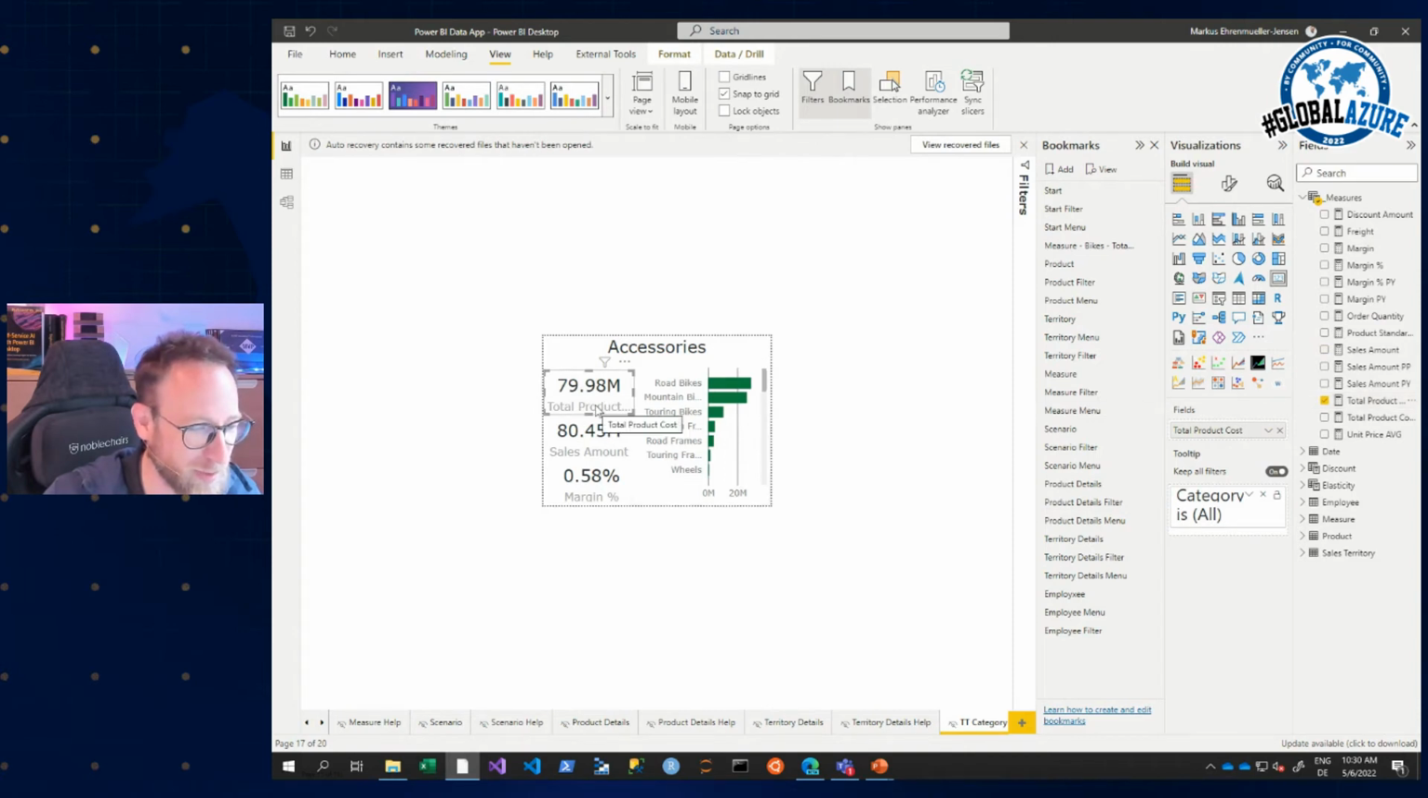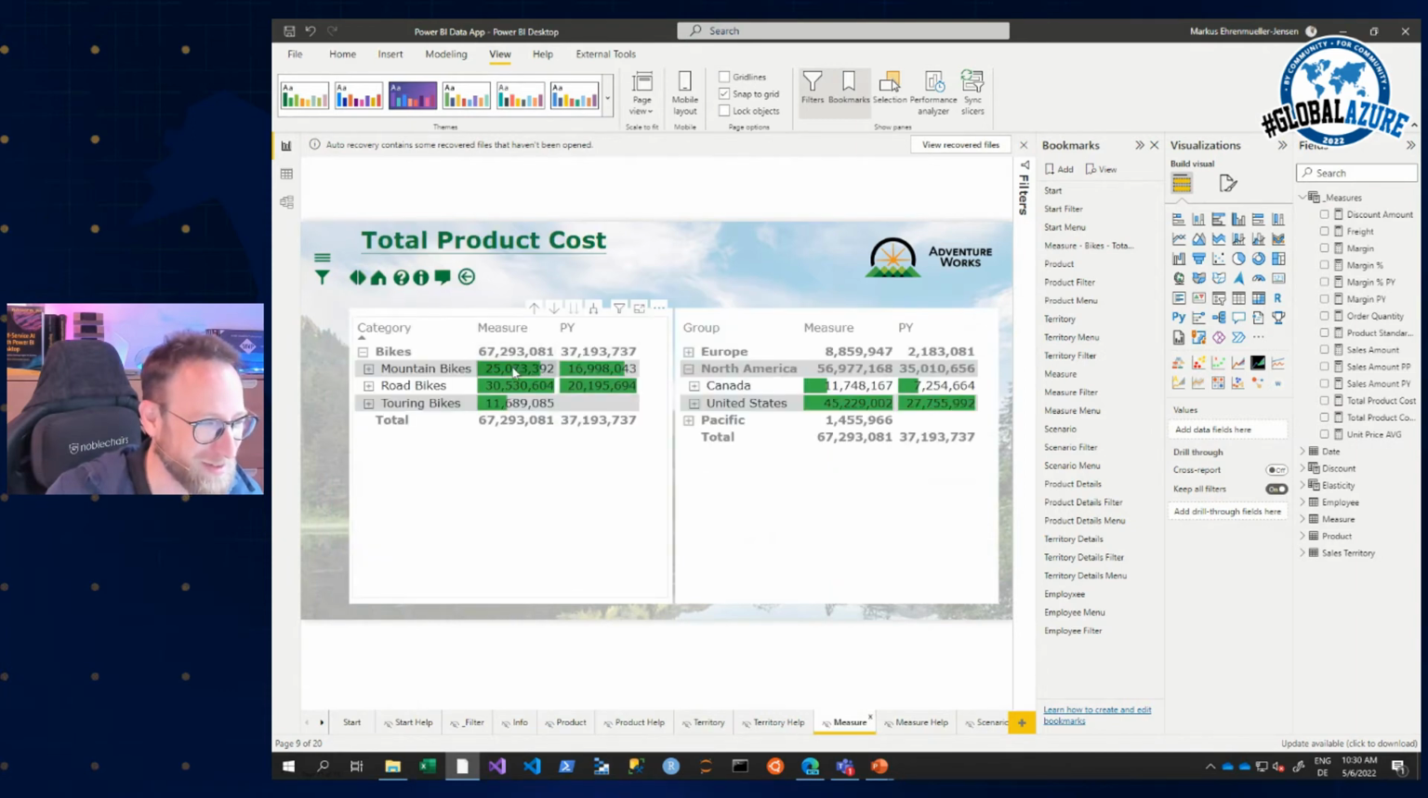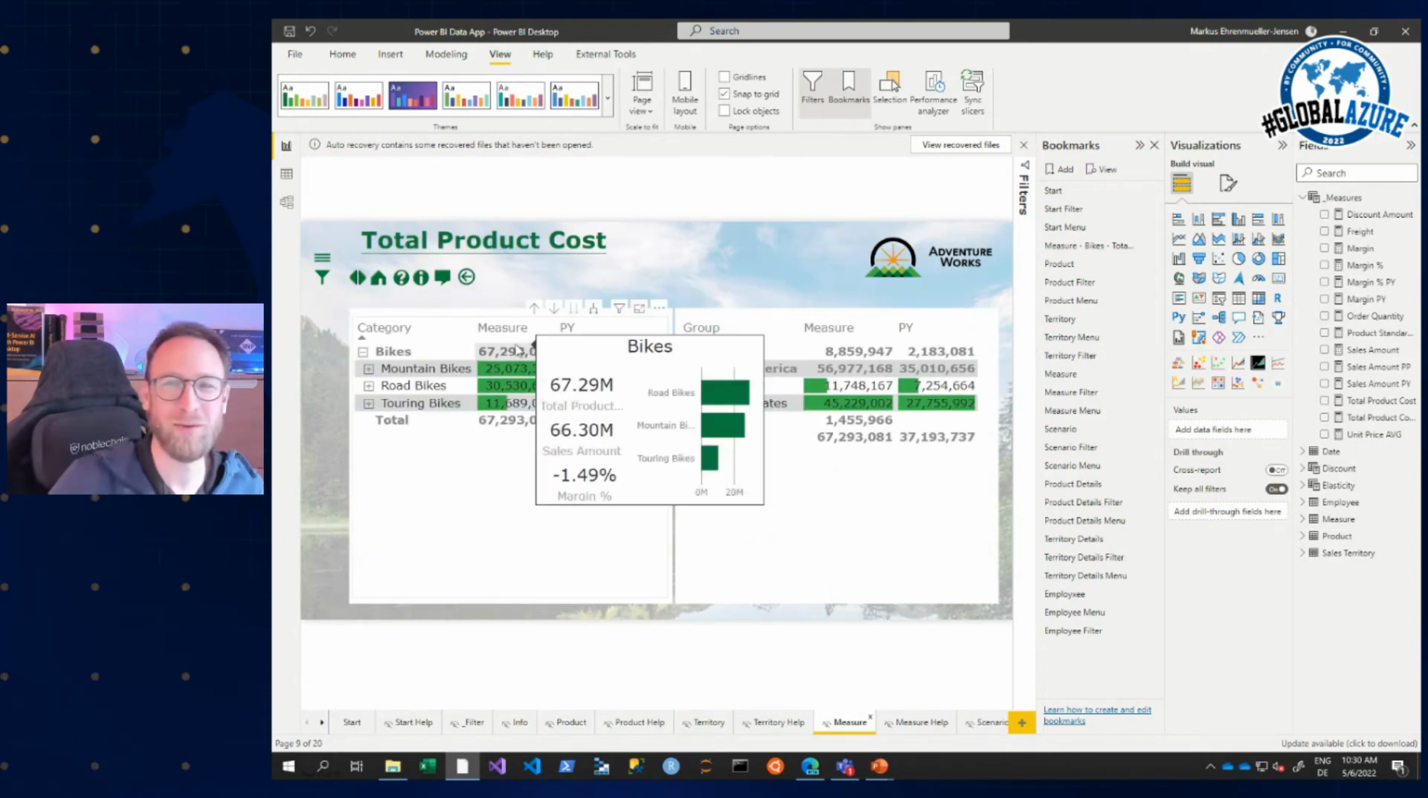So with the total product cost now here, jump back to my product page. You see immediately, not the product page, but the measure page. We immediately see the effect of this because it's just showing what the other report is. Very important for the tooltip page.